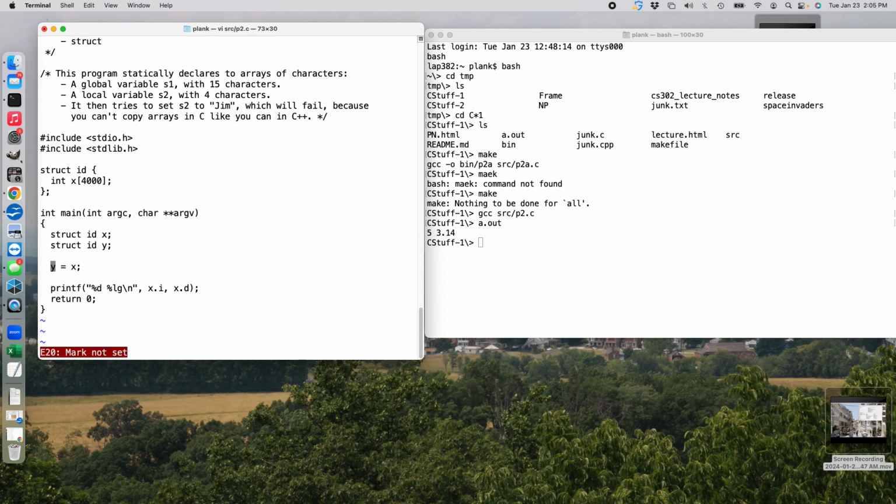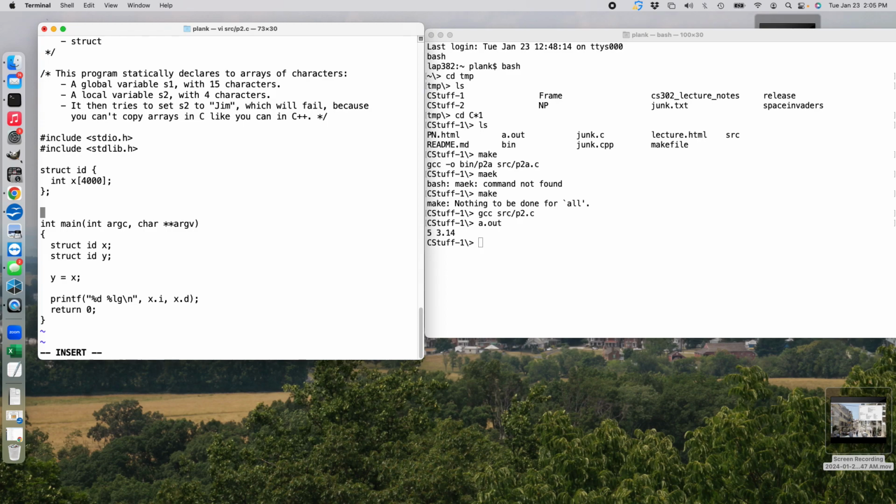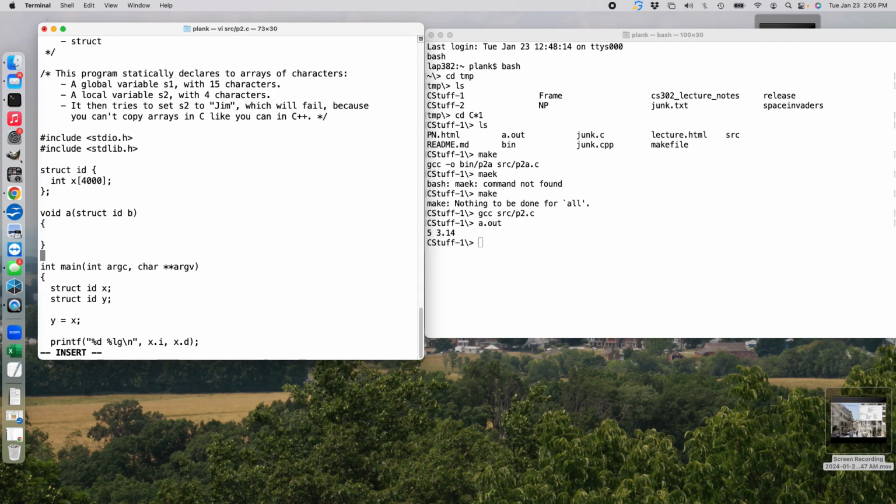It also means that if I have this inside a parameter, so here, void A, struct ID, B, that copy is 16,000 bytes. Oh, and I got to call it. I didn't call it, did I? Sorry. Right, AX. That statement is going to copy 16,000 bytes. And then when it's done, it's going to throw those 16,000 bytes away. So it's just good to know about, because normally in C, you don't get hit with those surprises.